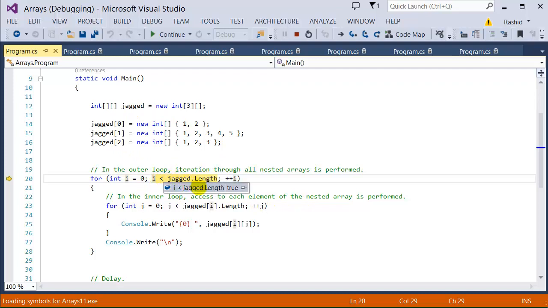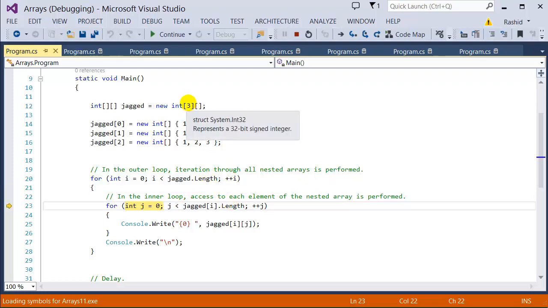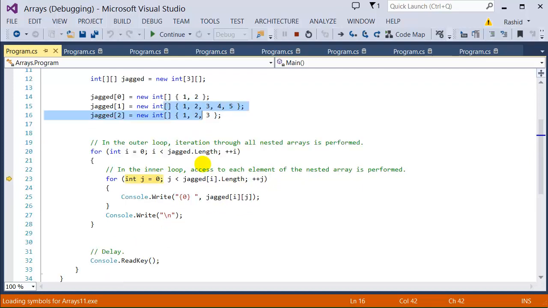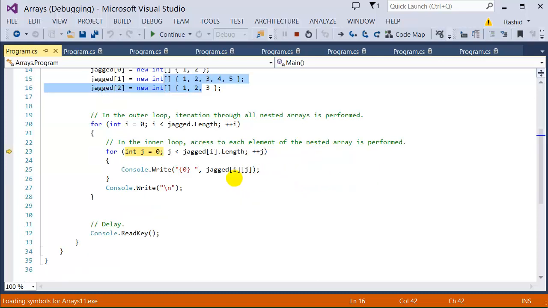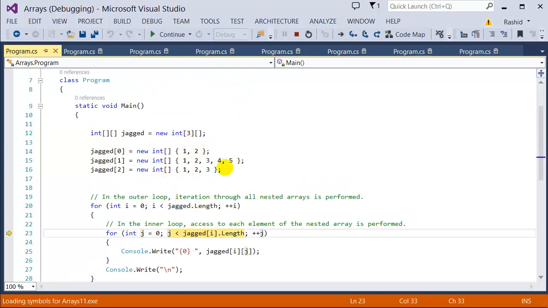i is less than jagged array length. Yes, it's true. Here we have 3, so our length is 3. 1, 2, 3. And we move into the next loop, which gives access to each element of the nested array. And we move into each element. Let's see, j is now 0.